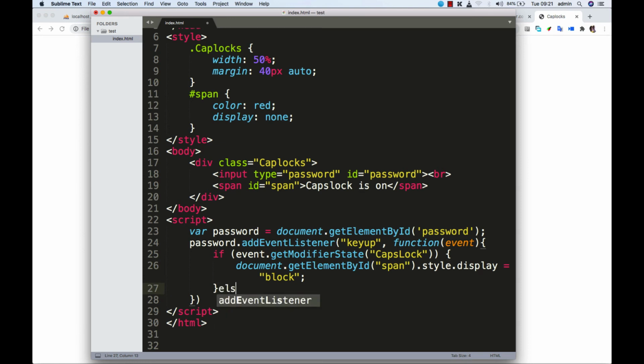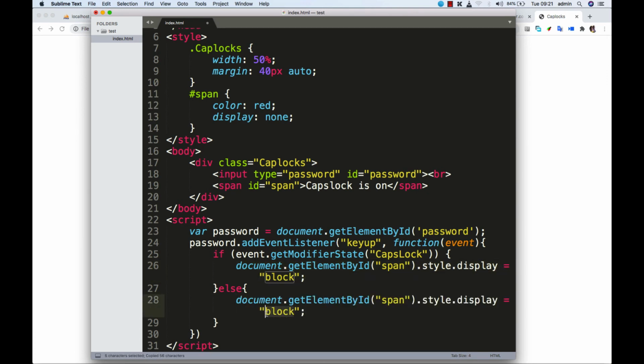Or else we're just going to copy this, paste it here, and then we're going to say display none. So meaning if your caps lock is off, you're not going to see this message. If your caps lock is on, you're going to see this message. So this is the entire code.